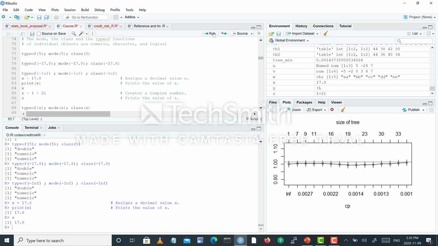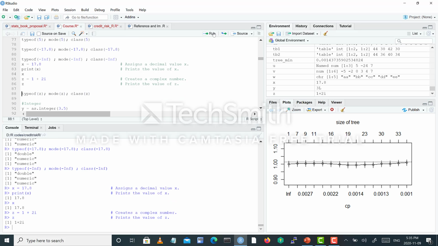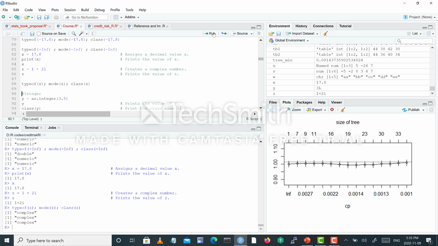Create a complex number, 1 plus 2i. i is the square root of minus 1. z, which is 1 plus 2i. Typeof z, mode of z, and class of z, all complex.